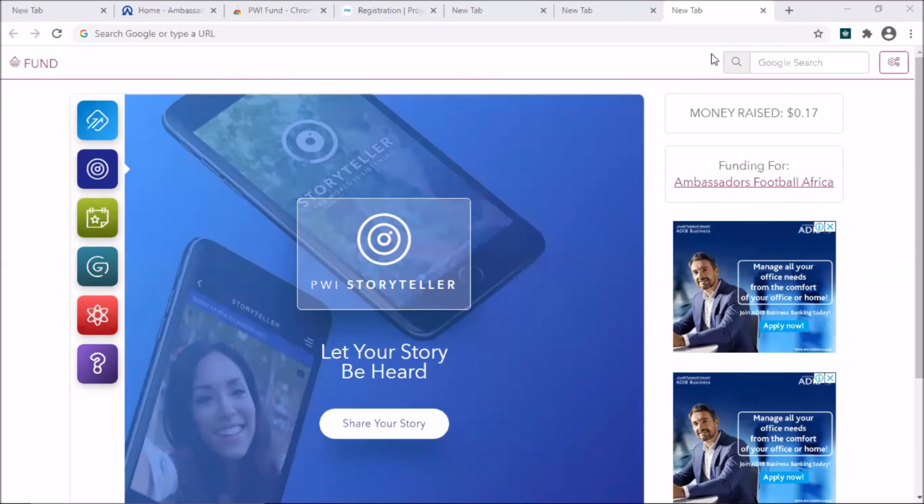PWI Fund also allows you to donate some spare change from your online shopping to the work of Ambassadors Football in Africa. This is, however, limited to people living in the USA only. So if you live in the USA and you love shopping online, you can donate some spare change using PWI Fund to the work of Ambassadors Football in Africa.